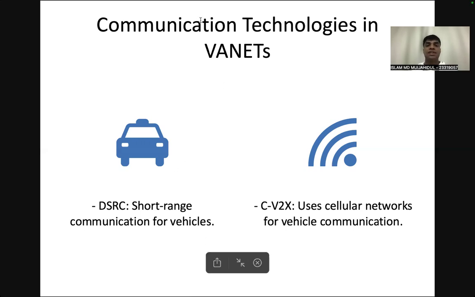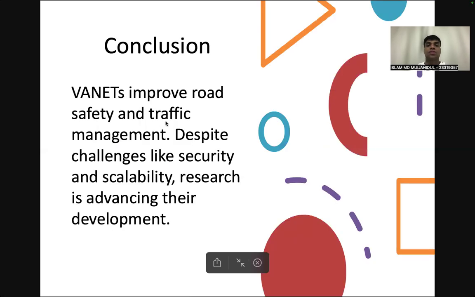Then finally, I will talk about the conclusion part. VANETs are transforming the way we travel by making roads safer and reducing traffic issues. For example, they can help prevent accidents, reduce traffic congestion, and provide useful information about road conditions. They also make traveling more enjoyable by offering internet access and location-based recommendations.